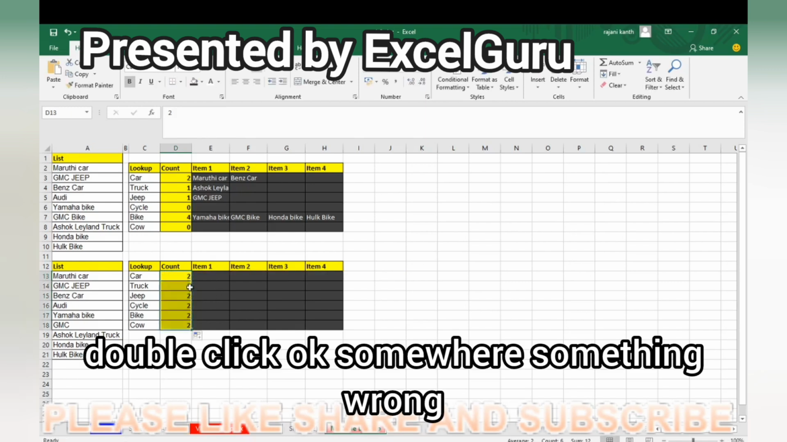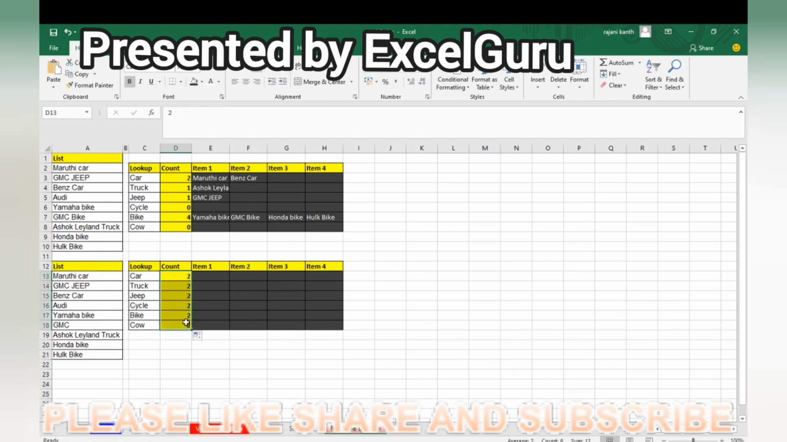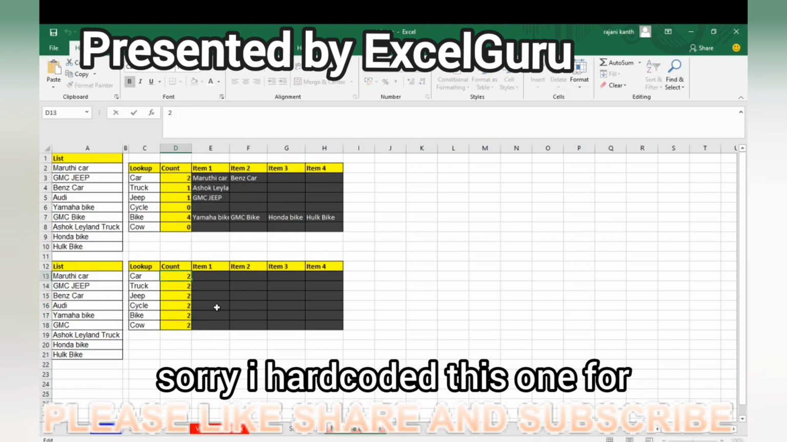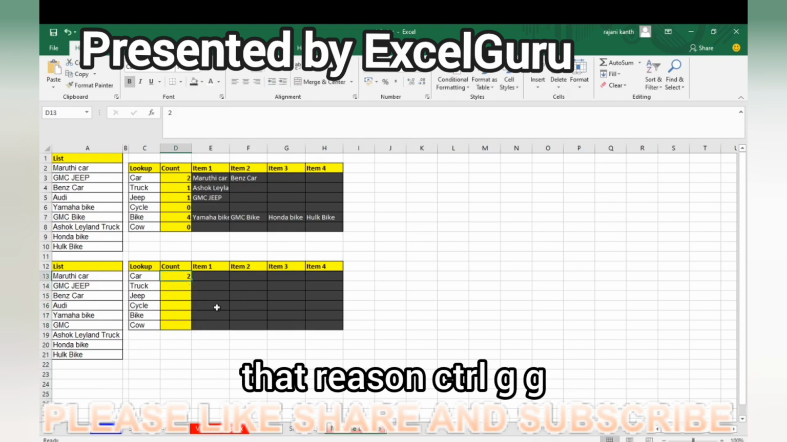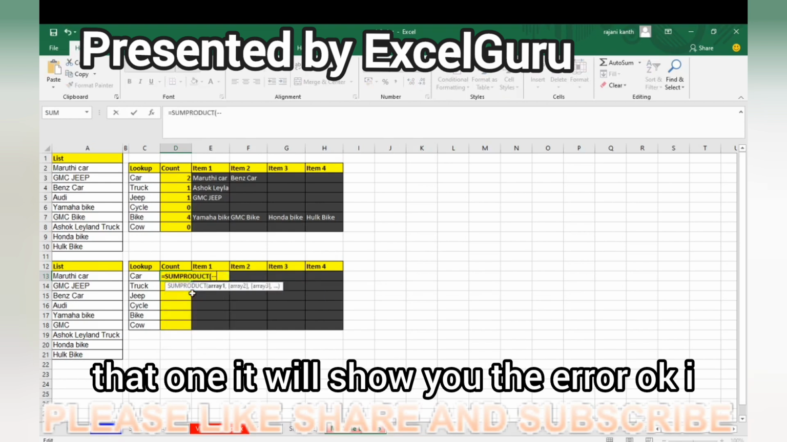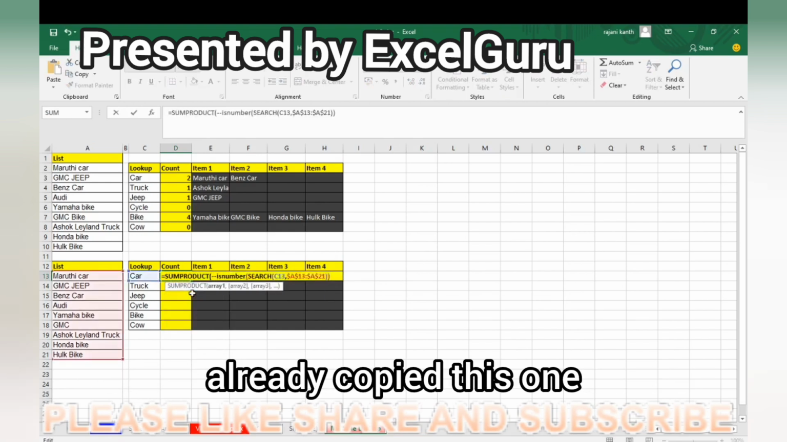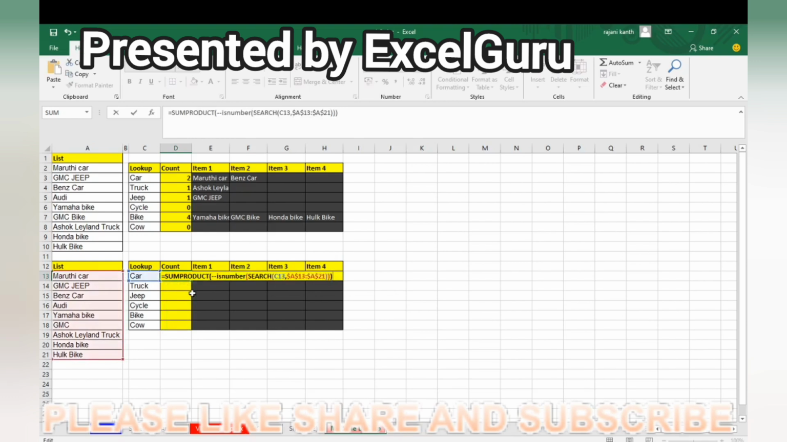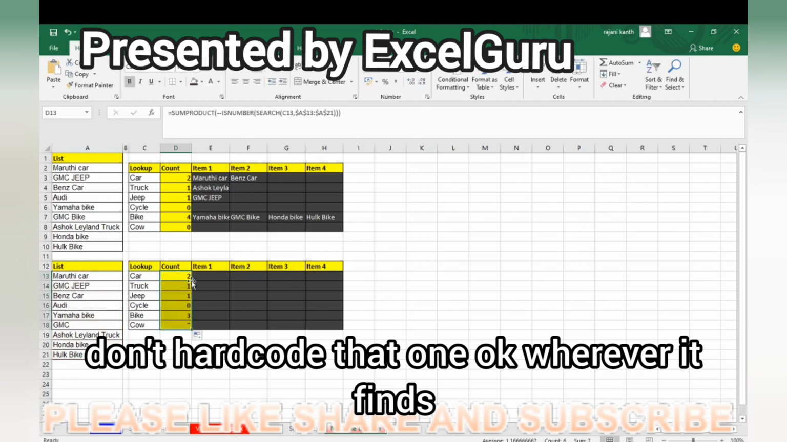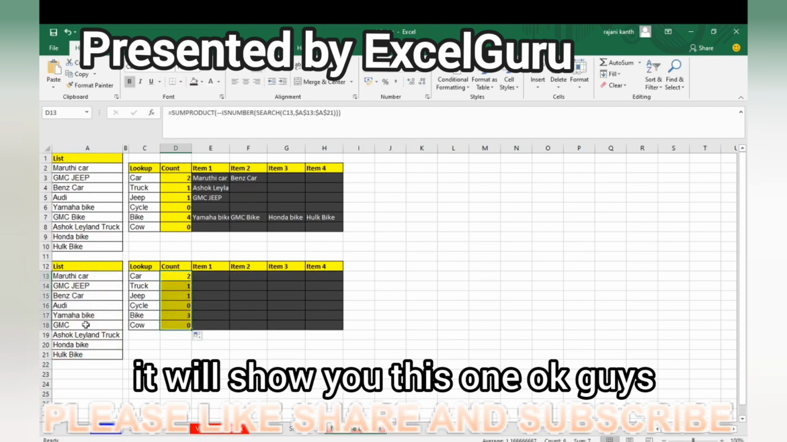Double click. Okay, somewhere something is wrong. What is it? Okay, I hard coded this one. Sorry, I hard coded this one. For that reason, Ctrl G. F2 is equal to SUMPRODUCT. If you hard code that one, it will show you the error. Okay, I already copied this one. F9, Ctrl G, Ctrl Enter. Don't hard code that one. Okay, wherever it finds, it will show you this one.